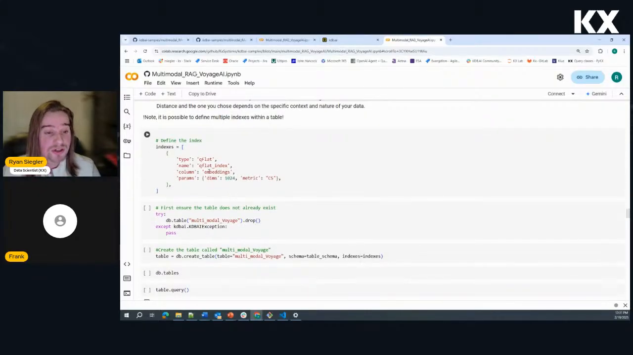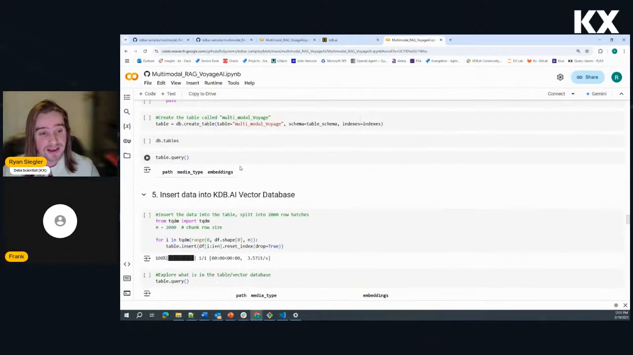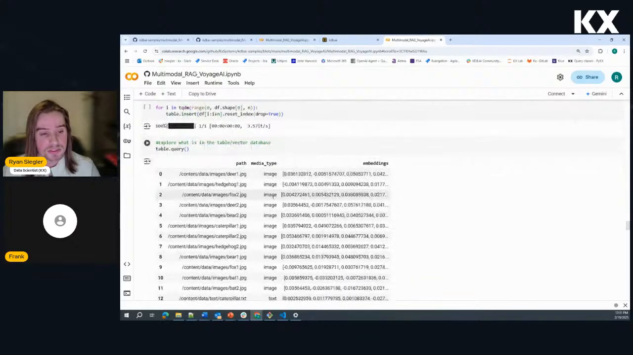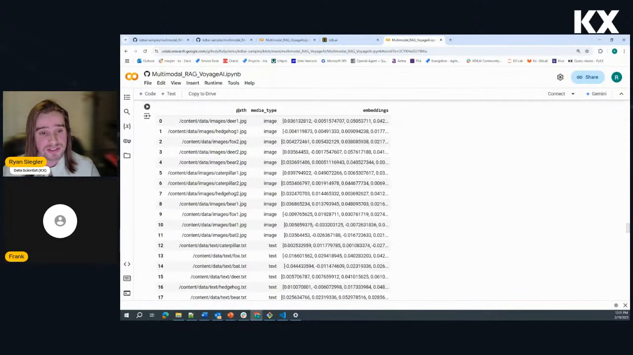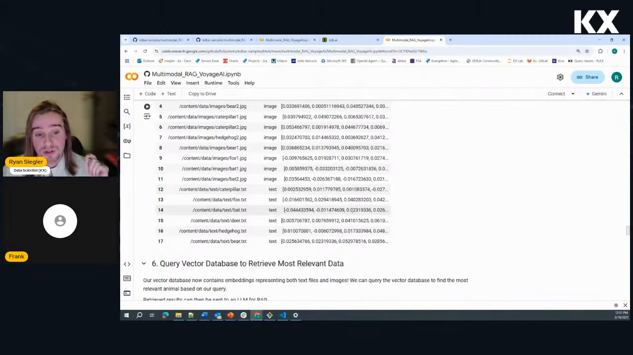And then we say, hey, we're going to apply this index to that embeddings column from above. So at this point, we will then create this table given the schema and the index that we just defined, and we will insert our data into the table. So once we insert our data here, we can query our table and see all of our data was inserted successfully into the table. And now we are ready to do the retrieval phase of our RAG pipeline.